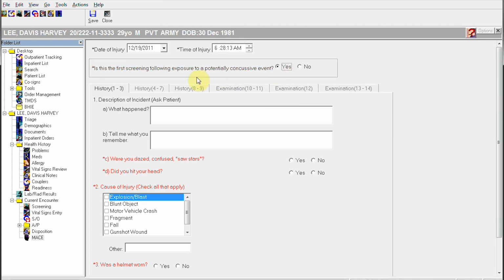The MACE consists of 14 items broken down into 6 tabs. The first tab, History 1 through 3, is the default tab and contains the first 3 items. Item 1 asks you to ask the patient to describe the incident and tell you what they remember. Private Lee remembers receiving a gunshot wound to the upper chest and then nothing until arriving in the emergency room.